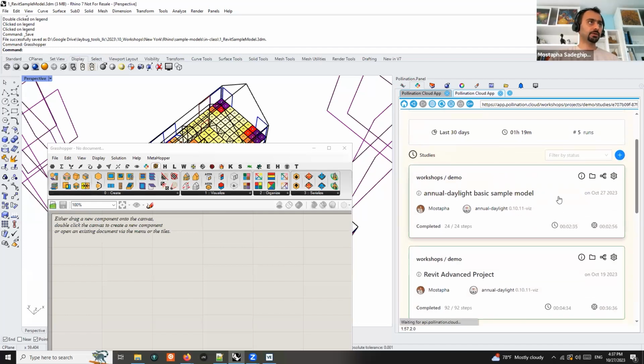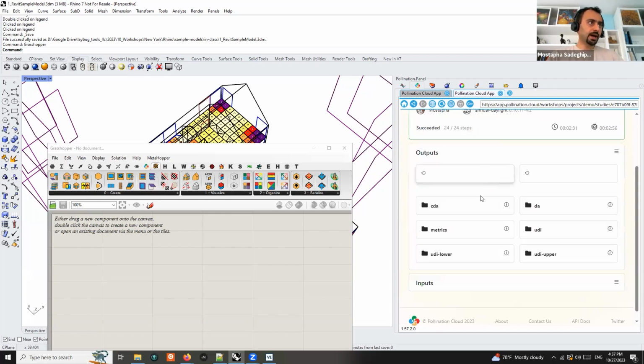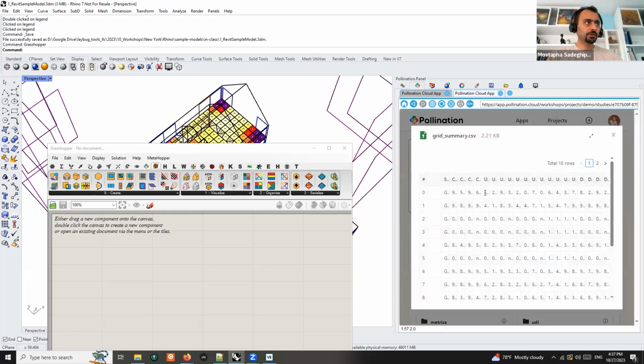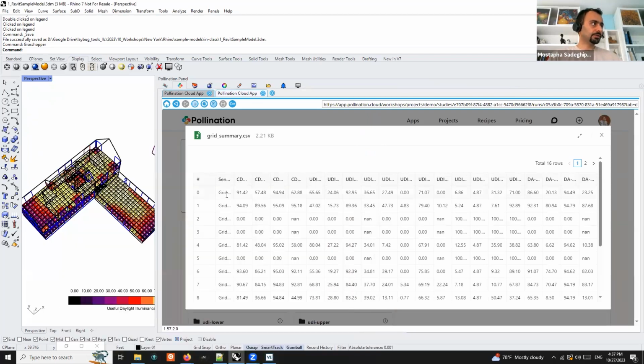So if I go here to a specific run, there is one output that says grid summary. If you click on this grid summary, it gives you all those average values for each grid, right? This is a CSV file you can download and check. It has UDI, maximum, minimum, average, all those things. So this is all the thing that you want.